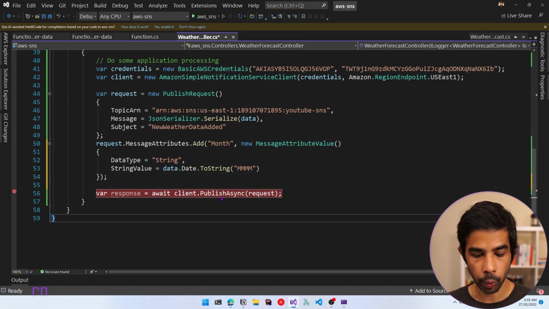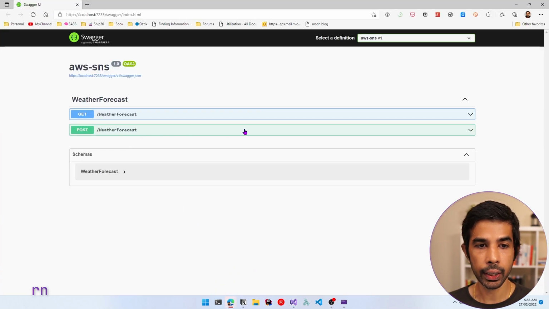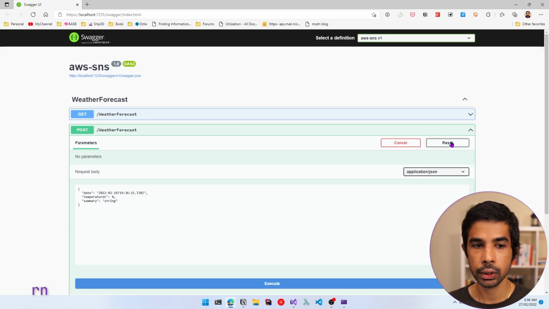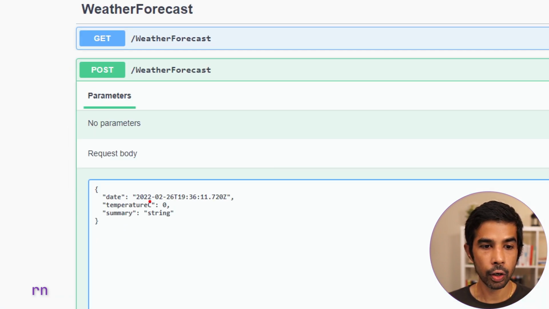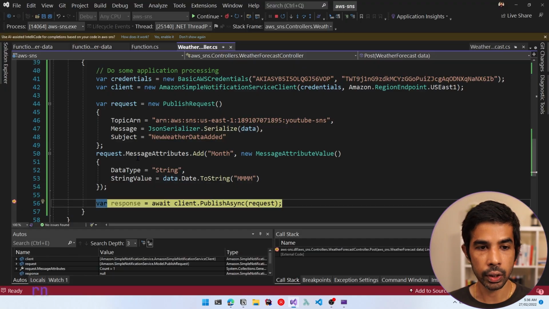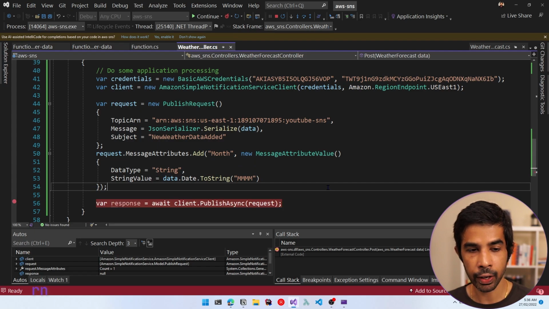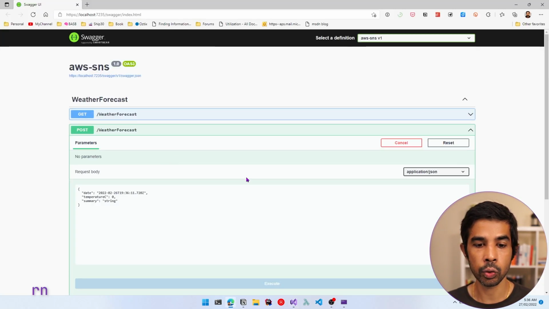So let's put a breakpoint here again. Let's press F5. The application is running. So let's come into the weather forecast, try it out. By default, the month is 02. So let's click execute. So this adds a message attribute. So let's expand this to make sure this is adding the month and also the value as February. So now let's press F5, which is going to send this message into our topic.